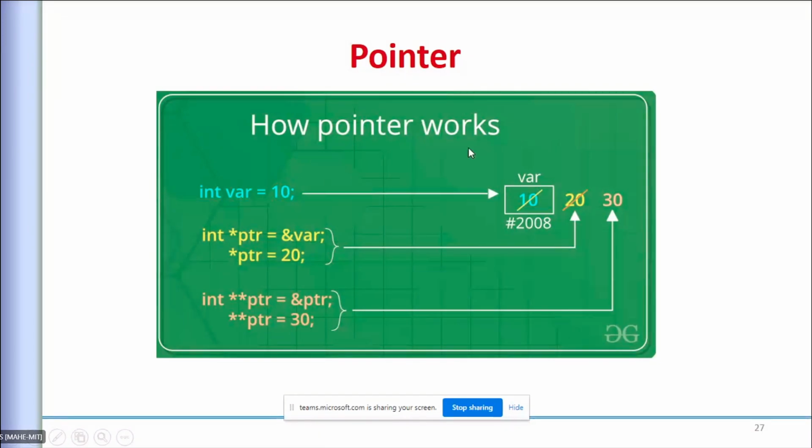Okay, very important. It goes with the memory, pointing to or allocating or directing towards the memory. So it is very powerful. You should know how to use this pointer.